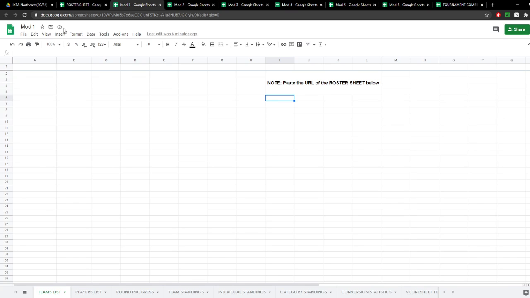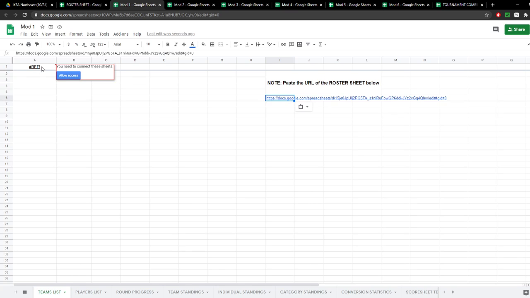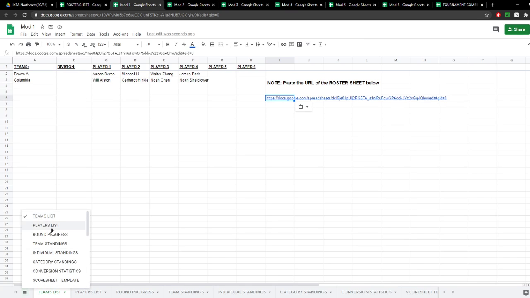When you open the score sheet, you will see something like this page here. Take the URL you just copied and paste it here. Now, most of the times it will ask you to allow access over here. Make sure to click yes. And voila! We have our team names right here and each player. Now, when you're ready to start scorekeeping, click this bottom button here and navigate to the round you are keeping score for. For example, if you were keeping score for round 1, you would go to the score sheet named R1.